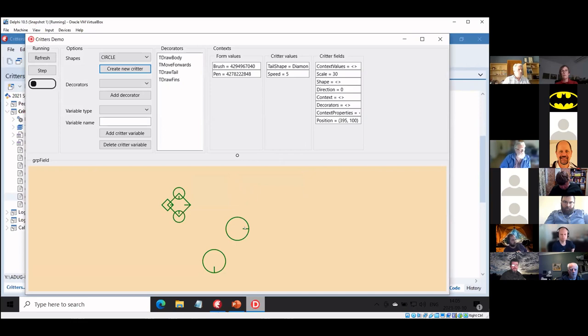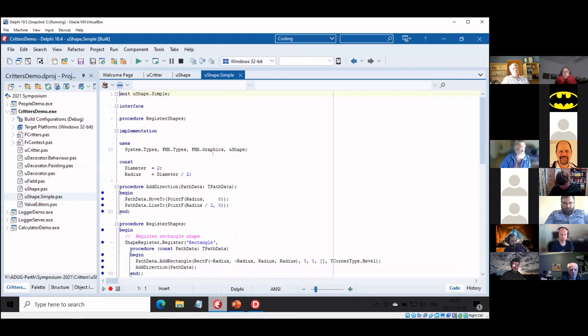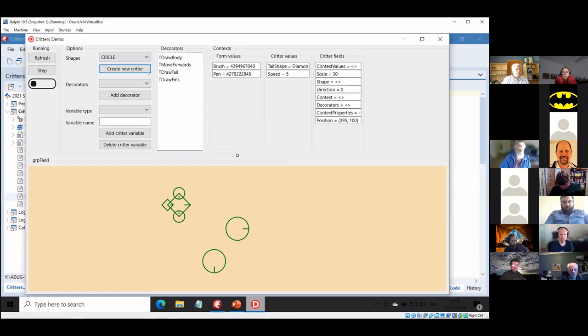Anyway, I'm trying to figure out which pattern to show first. No, I'll show flyweight first. Okay, so yes, we'll continue with this. As you can see here, we are reusing the same small set of shapes repeatedly.